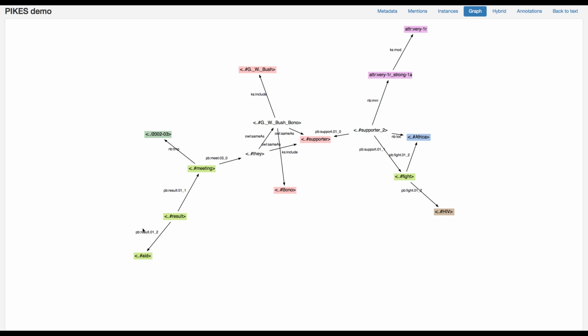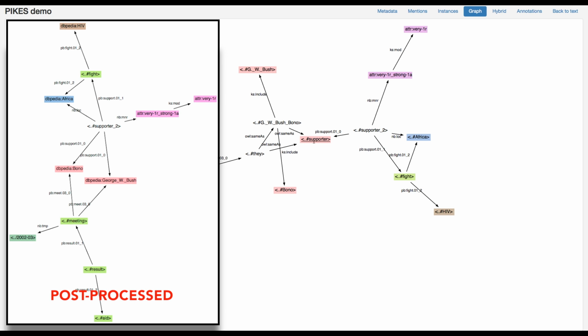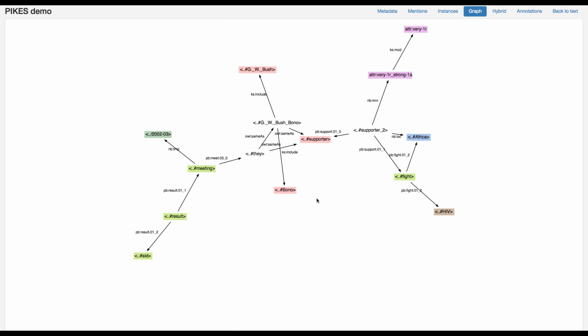As you can see, the version without post-processing has a clique of 3 nodes related by all same-as links that is first resolved to a single entity by the post-processing. Then, as this unnamed entity includes 2 named entities, Bush and Bono, the post-processing propagates the assertions on the unnamed entity to its members, removing the unnamed entity.